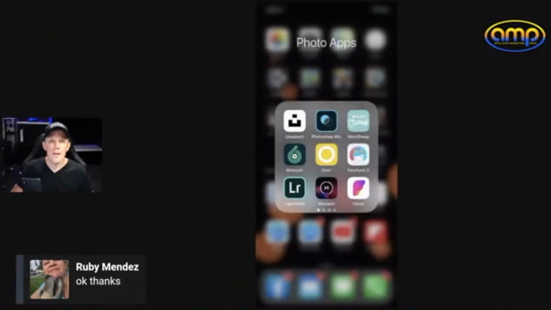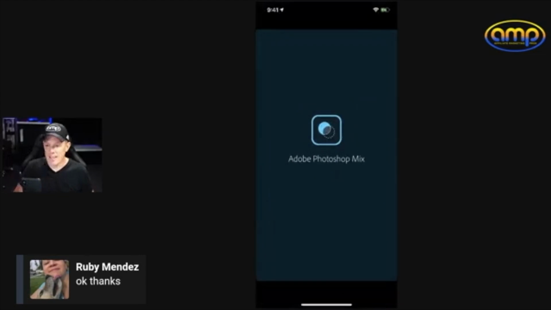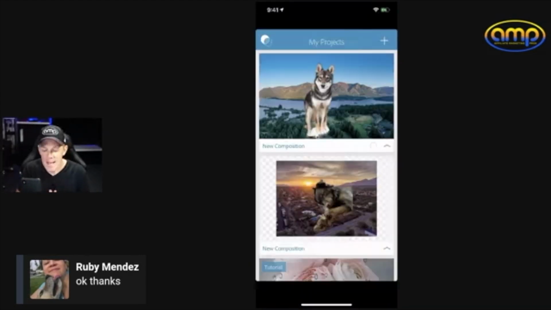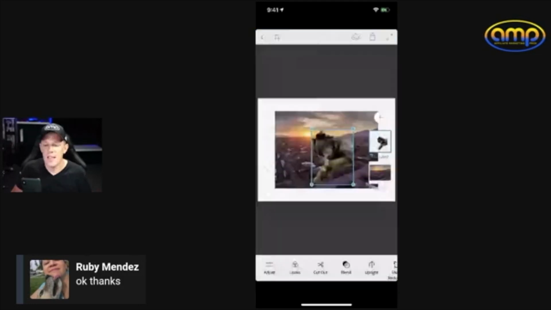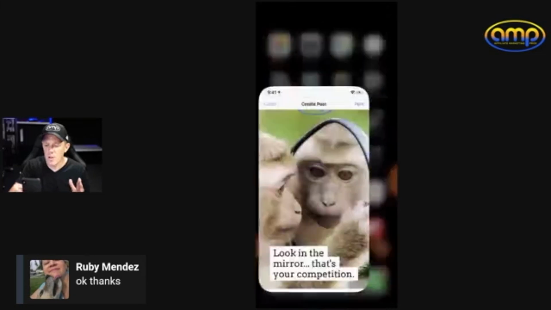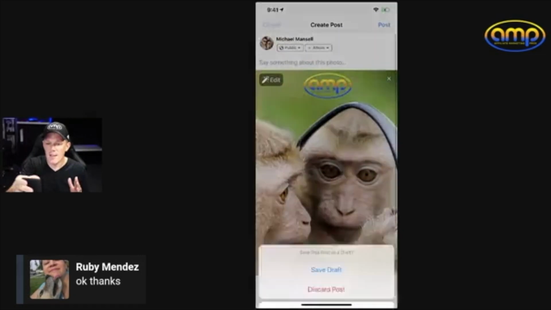Okay, let me show you my third and final app that I wanted to share with you guys here. The third app is called Photoshop Mix. Photoshop Mix is kind of a lighter version. And so you can see right here, how many of you guys saw this image that I posted on Facebook last night? I think I said something about good night. Let me go to it. Let me show you. Let me cancel this out.